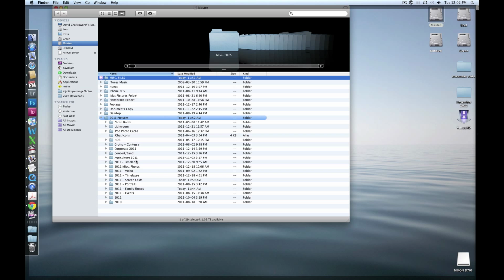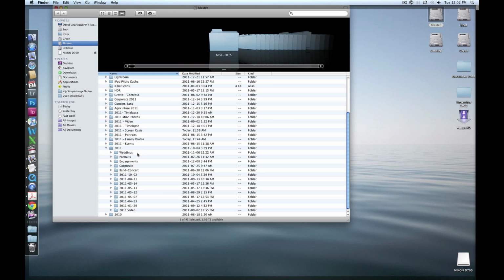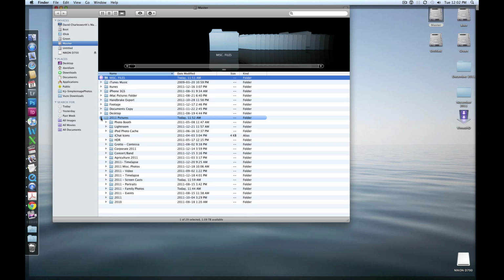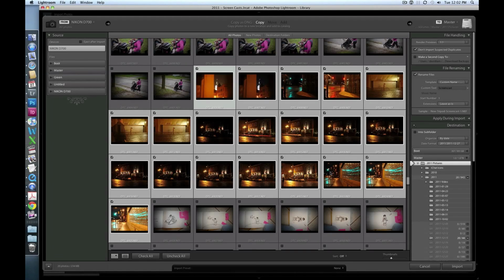My main ones right now, we're going to be using 2011 screencasts. My main ones are miscellaneous, family photos, not so much portraits, certainly corporate things and stuff like that. I've also got more 2011s down here for weddings, portrait, engagement, corporate. So not perfectly organized, but you're going to see how that all plays out. We don't have to worry about that right now.